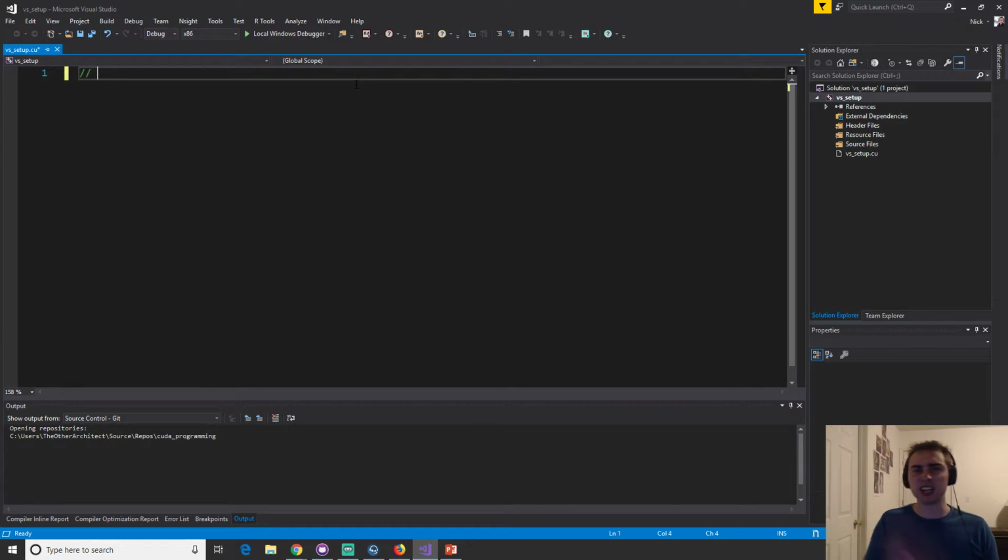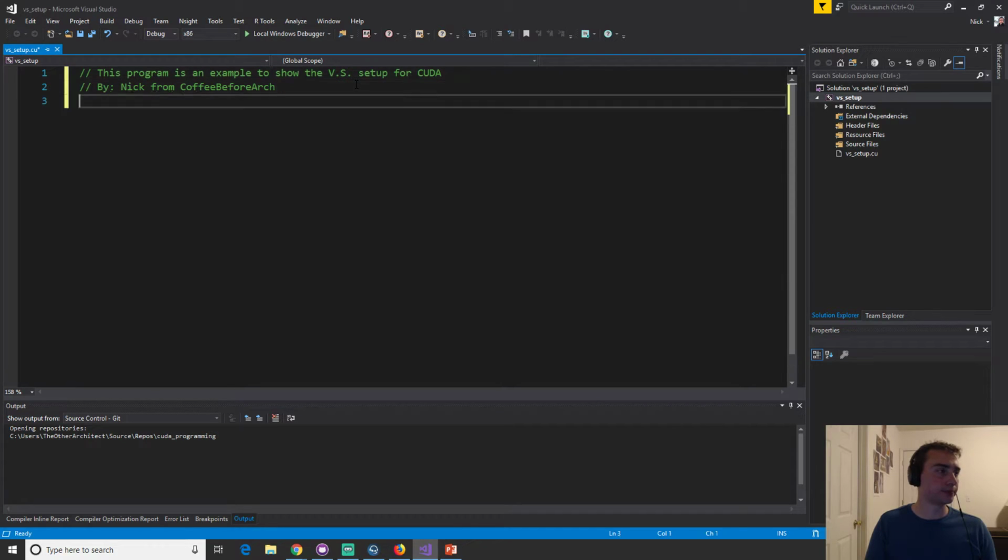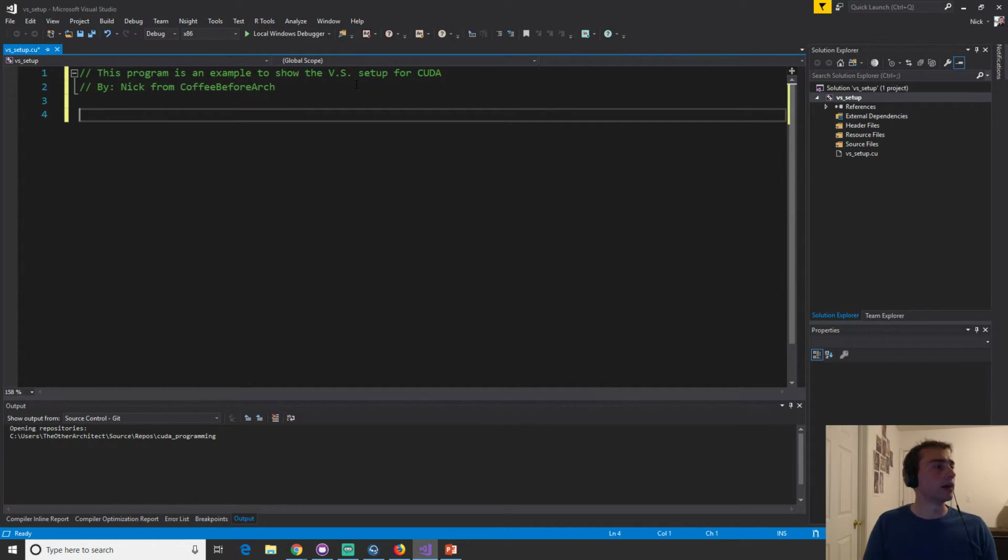So let's go ahead and expand on that. This program is an example to show the VS setup for CUDA. And then of course it's by your pal Nick from Coffee Before Arch. Okay, so what do we need? The first thing we're going to need, of course, is some includes, right? Includes are what we use to get the CUDA specific functions, and also some of the parameter definitions that we need for CUDA.